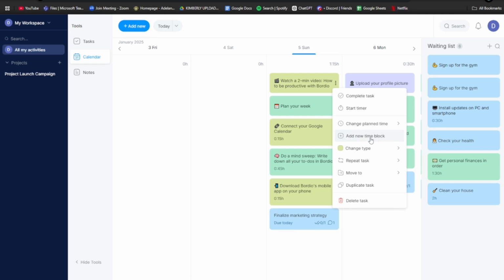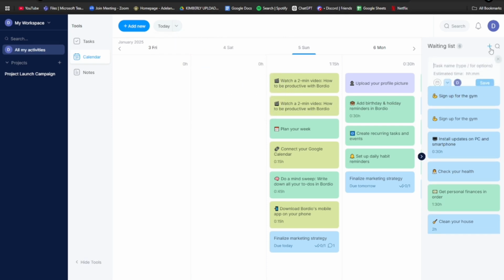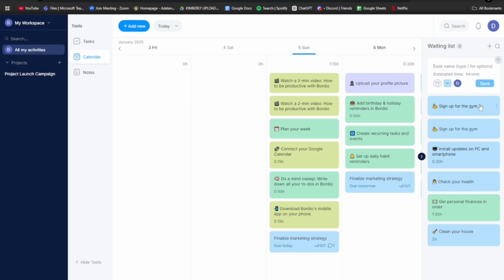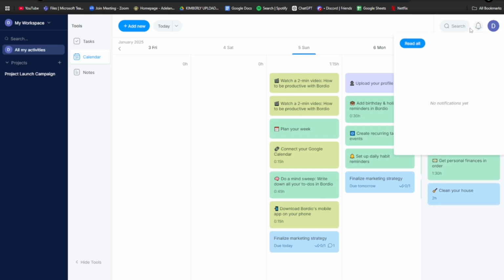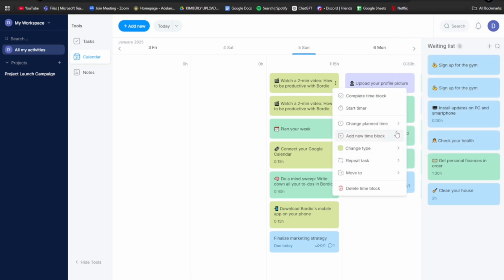And yeah, there's also Google Calendar Sync. You can sync your Bordio tasks with Google Calendar to consolidate your schedule. Now there are also deadlines and reminders. You can receive notifications for upcoming deadlines, ensuring you never miss an important task. This feature is perfect for planning your day and staying focused on priorities.